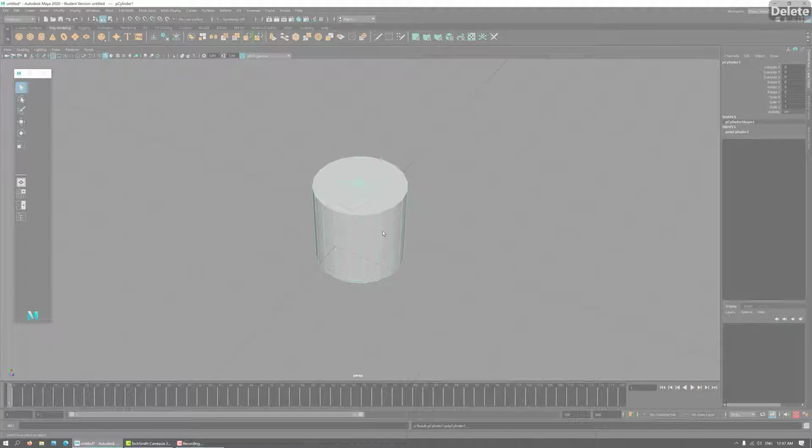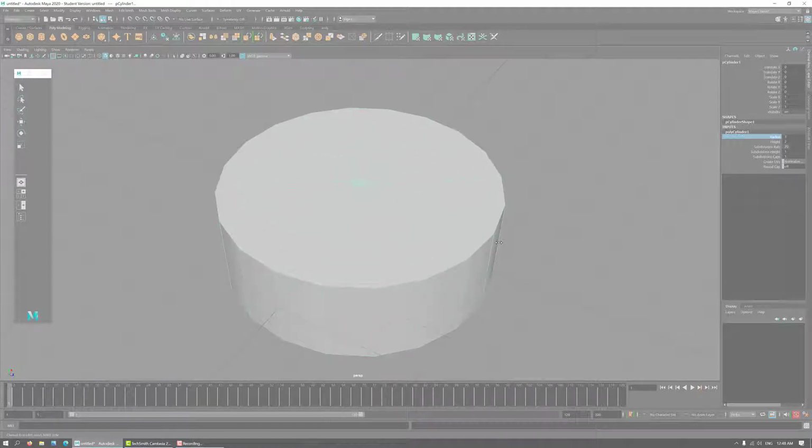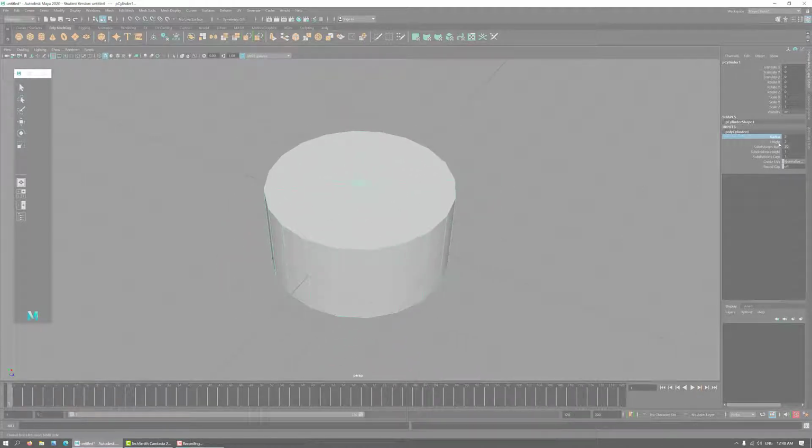Next one is your cylinder. Similar to your sphere, you have your radius and the height. You have the subdivision axis, which can give a triangle, octagon, pentagon, all those kinds of things. Subdivision height is the number of segments here. Subdivision caps, you can keep adding segments here. So these are the parameters.